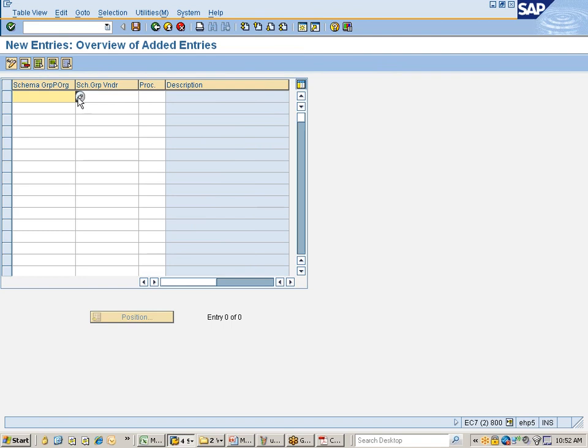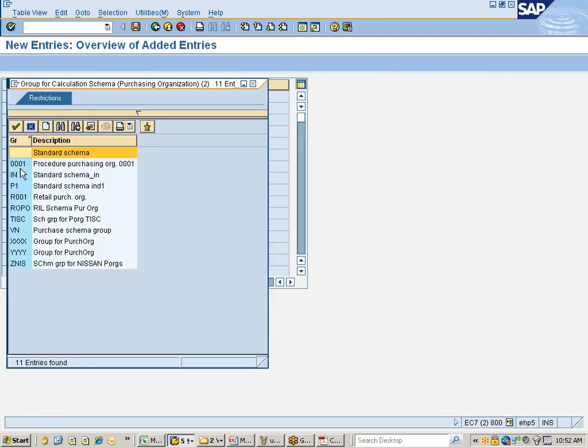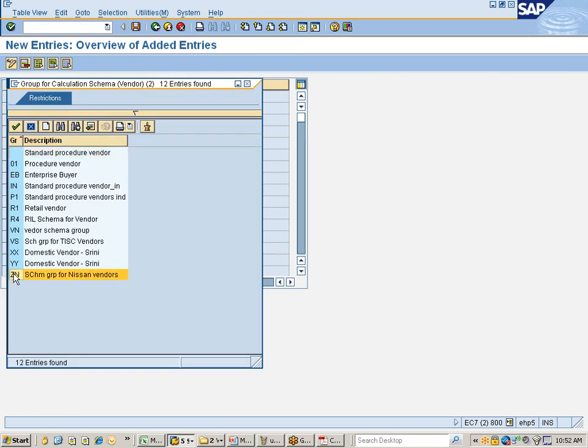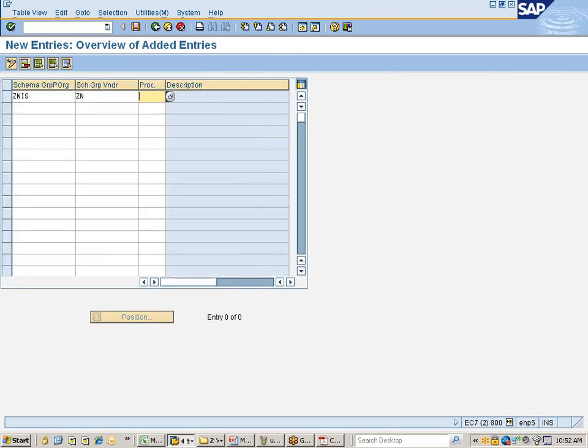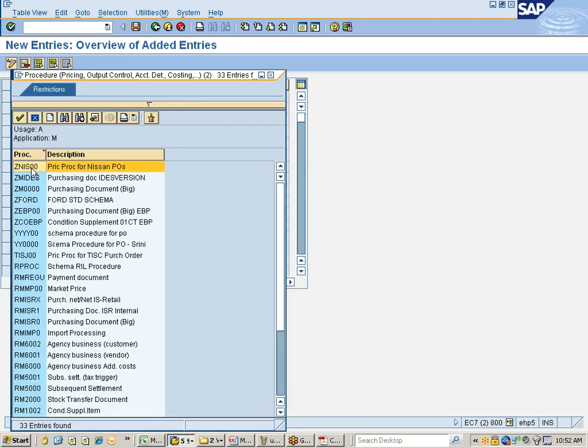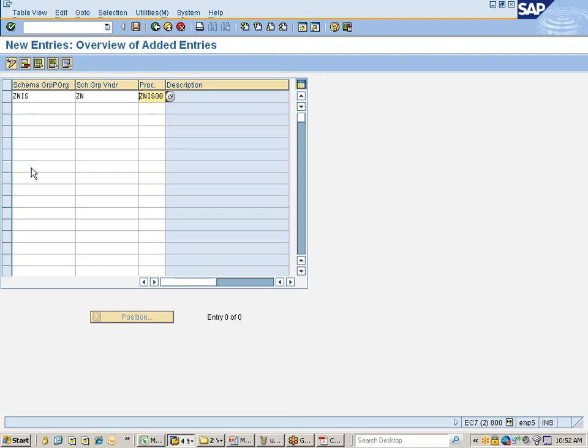What's your schema group for purchase organization? ZNIS. What's your schema group for vendor? ZN. Okay, and then what is your pricing procedure? ZNIS00, isn't it? That's the one that you have created. You make a link between all these three. Okay, ZNIS00. Hit enter and then you save it.